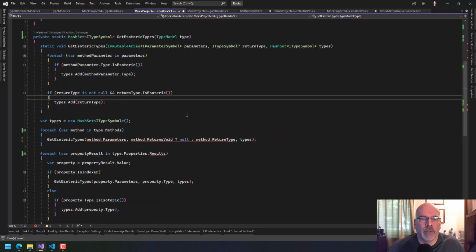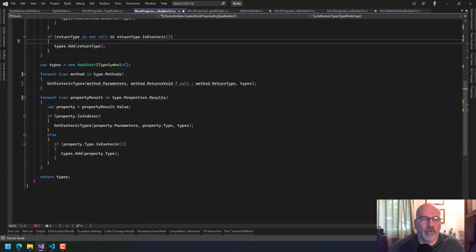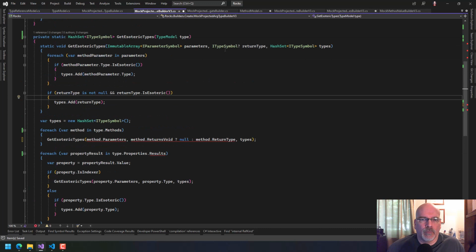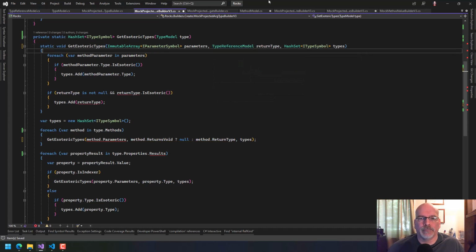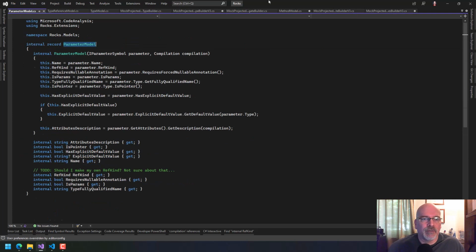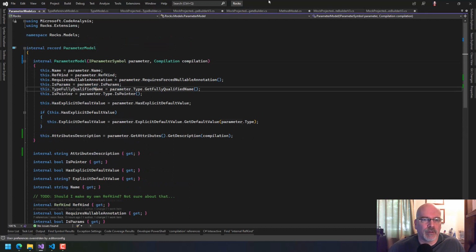Okay, so what did that get us here? So again, we're going through the method. We want to give a type reference model. And look at that, it just went away. Okay, and then these should be parameter model. And of course, now we don't have a type, but we can. And we will, because we're going to do the same thing here.